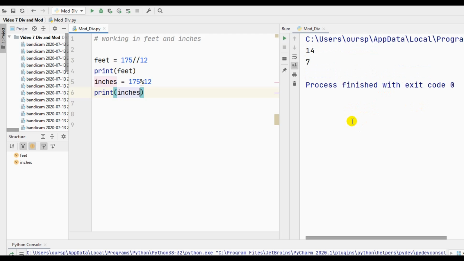So this time it says 175 inches is the equivalent of 14 feet 7 inches. That's because I've used mod and I'm basically working in units of 12 rather than units of 10. So you might be able to put 2 and 2 together and make the relationship between using div and mod, and converting from one number system like decimal to another number system, like say hex or binary.